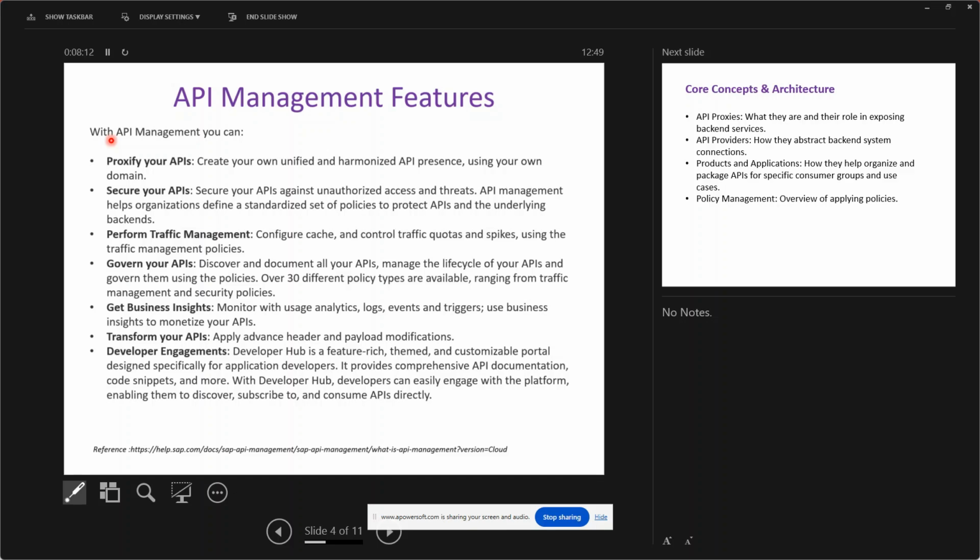Okay, then you can govern your APIs, again using policies. Then you can get business insights. We have a feature of analytics on the API, and then with that we also have logs, right? So using that, you can get business insights on the usage of your APIs. Then you can transform your APIs. You can put header and payload modifications within your API using the proxy.